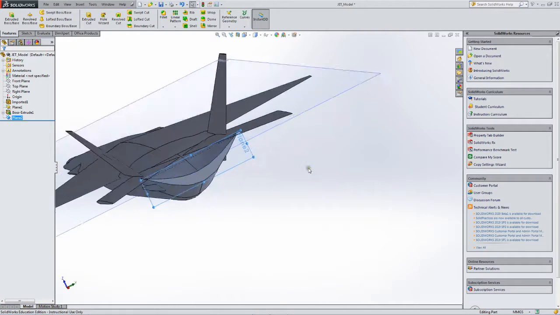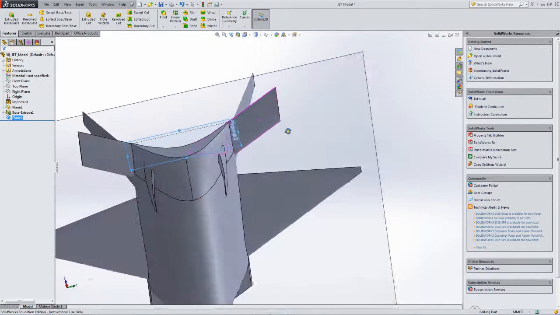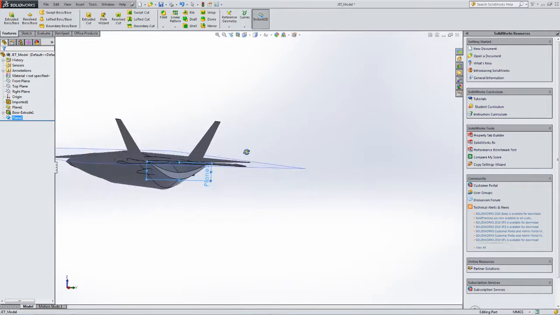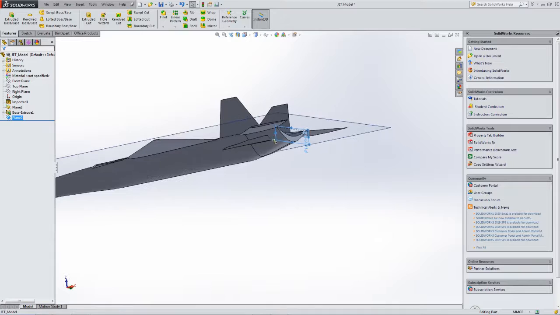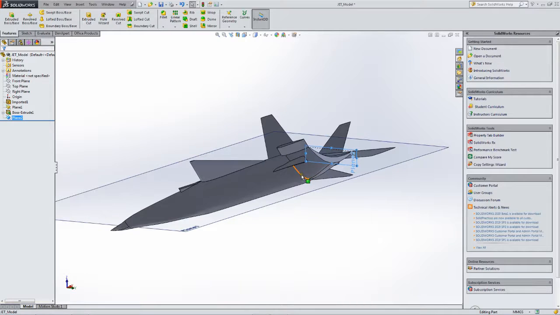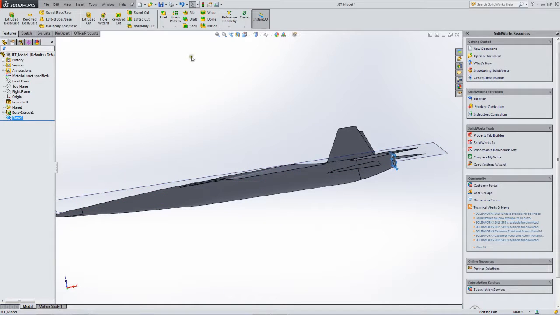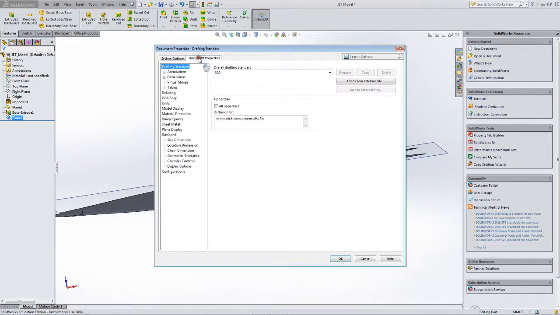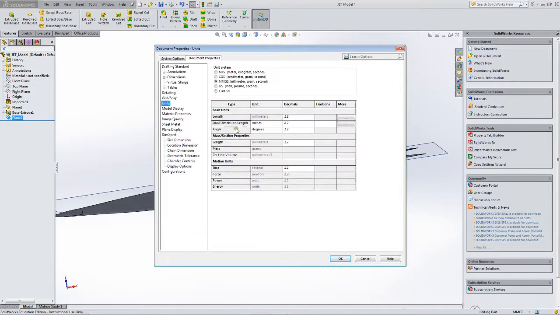Now, strictly speaking, you could draw on that face and it'd be okay, but it's a little cleaner and everything works a little smoother if you always make a plane to draw on. And I'm going to make 2 more planes. Okay, I'm going to make a plane right here and then a plane further forward up here. So first I'm going to switch the units. That's under Tools, Options, Document Properties, Units. And I'm going to switch from millimeter gram second to inch pound second.